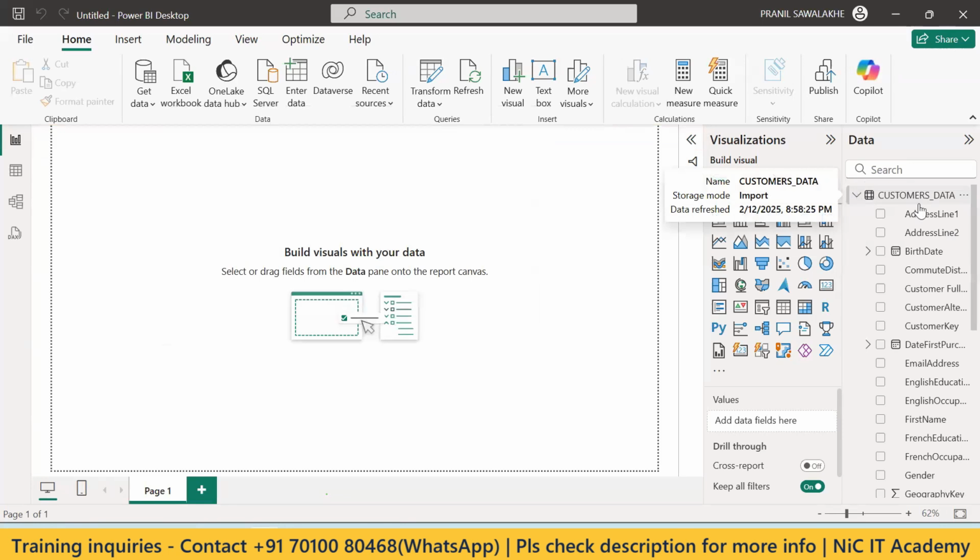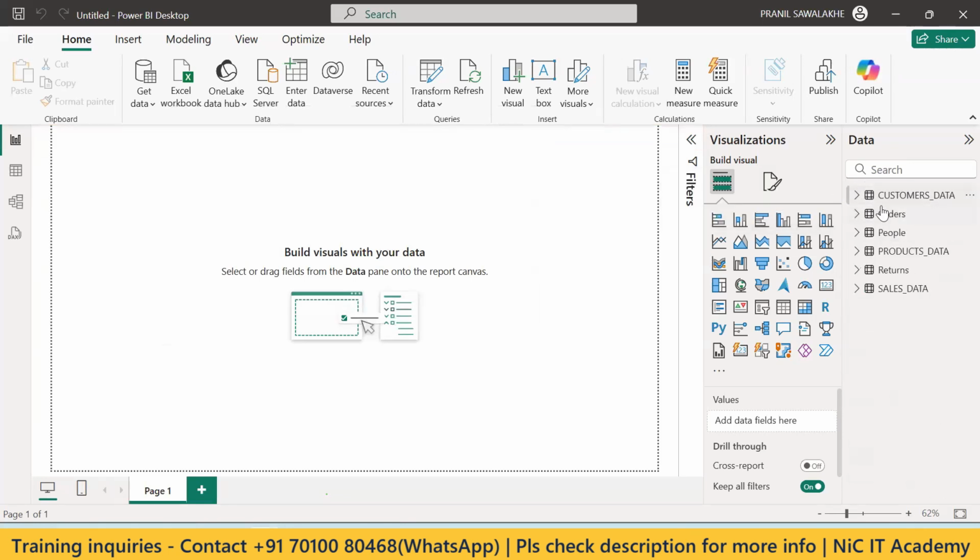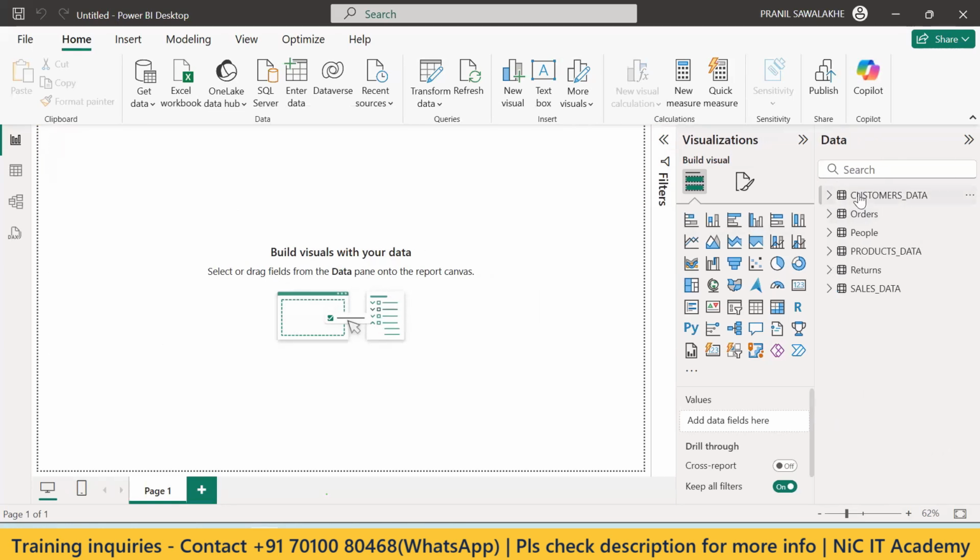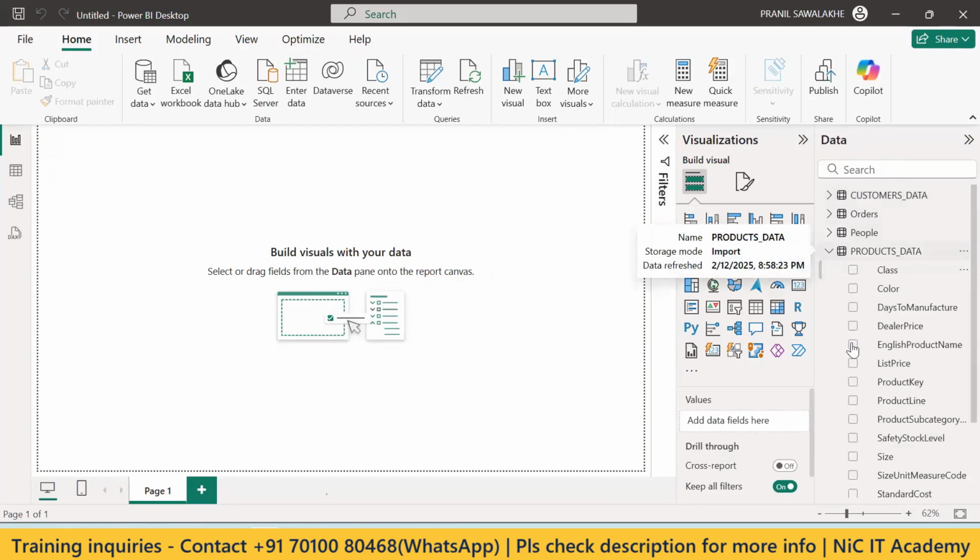Here we can expand this. We can see the rows. We can see the column names. These are table names, right? I can just increase this. Customer data table, orders data table, people table, products data table. Into this table, what are the columns we have got? We can directly see from here, right?